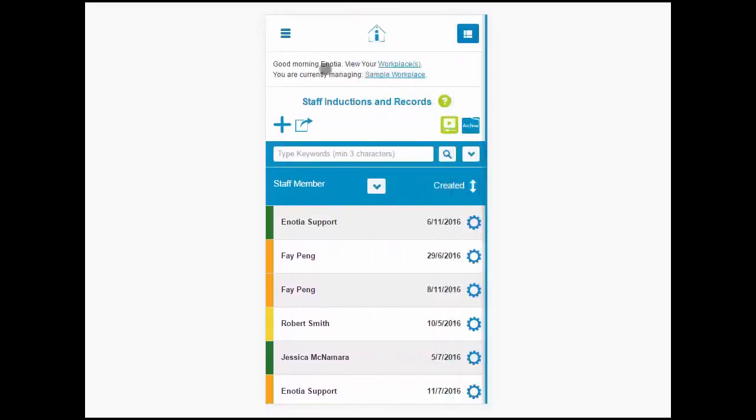Below the module name are the main controls. In this case, a plus icon that allows creation of a new record, and the export icon that exports all data from this module in CSV format. To the right are the module help notes and link to this video tutorial.